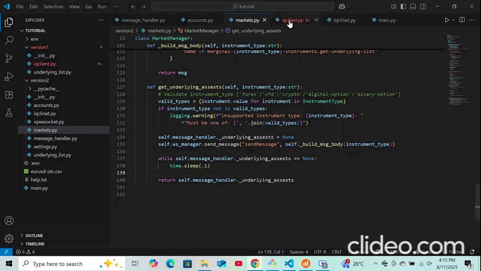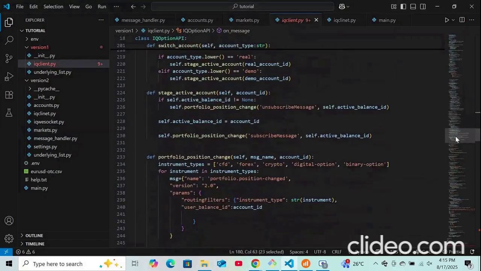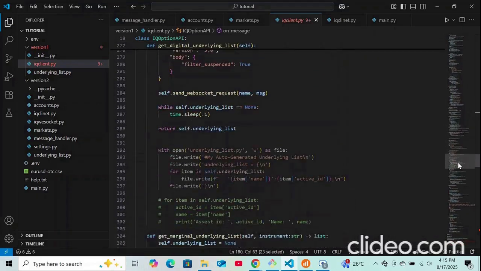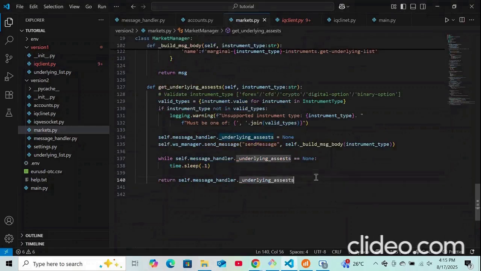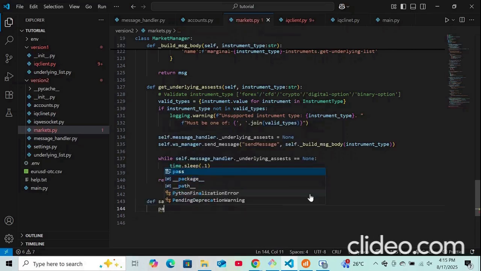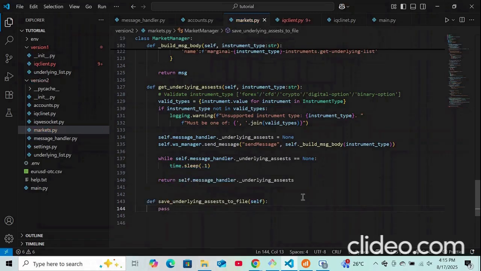Next thing we need to do is, so what function we have next is, actually save, we need to save, right? So write underlying assets to a file. Okay, let's write a function for that. Let's write a function for storing the underlying list to a file. Okay, now let's write a function to save underlying assets to a file.